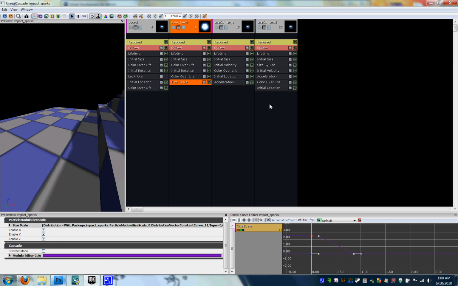And that's really just a matter of copying this module, or this emitter, and changing the modules to change the look of the sparks a little bit. But that should get you started on any of your hit impacts, and thank you for listening.